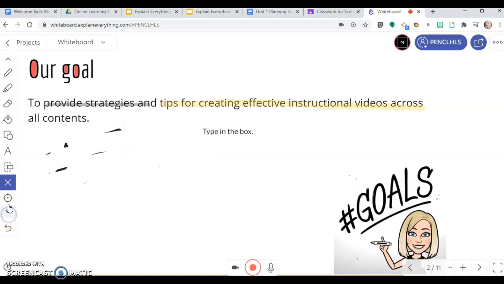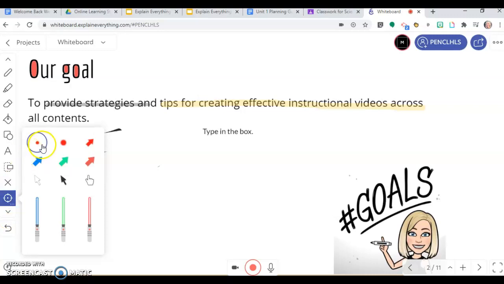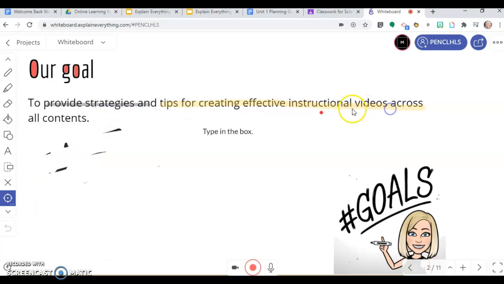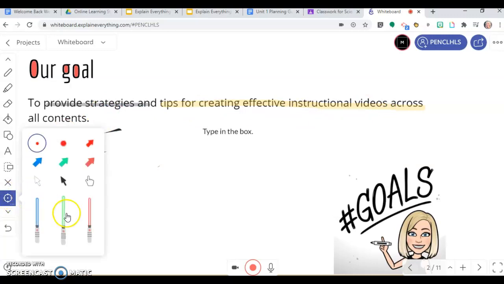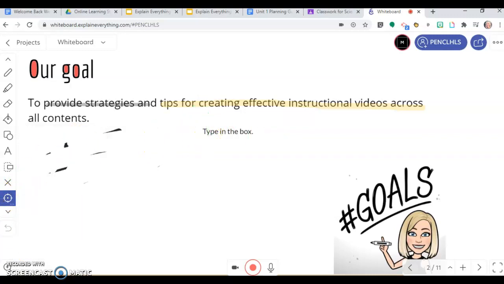Let me see if there's anything else. Oh, this is just a pointer option. The default is a little laser pointer, so if you're recording and you're trying to point out something, you can use that. You can also change your pointer. You can have a cute little lightsaber and point out things with the lightsaber. Any of those would be your different pointer tools, so play around with that.